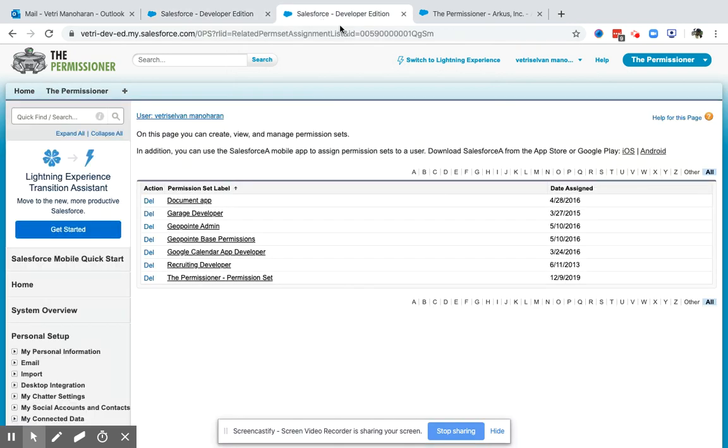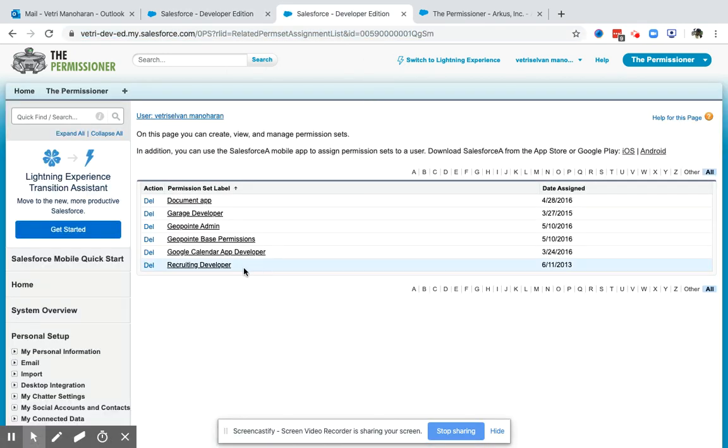Right. Let's come back to this particular user's permission set assignment, and you can see that the permission set is not assigned anymore to that particular user.